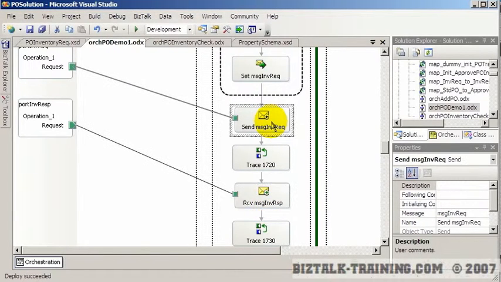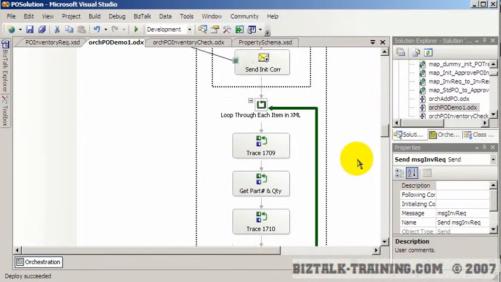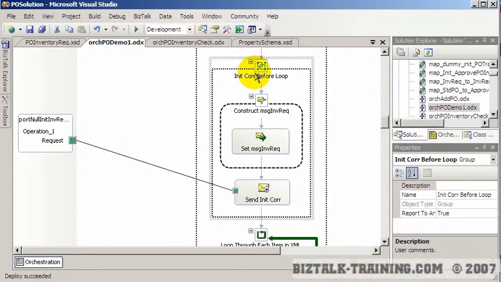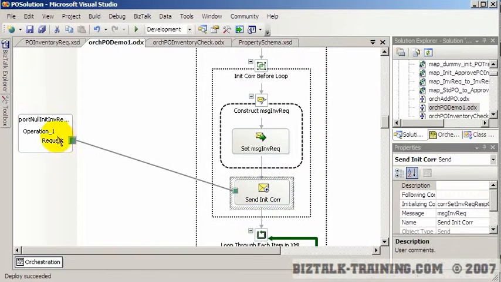Then we learned that here we need to set correlation and follow correlation. But then when we compiled, we learned that you cannot initialize correlation in a loop. It says that you're initializing it more than once. So how do we get around that? We have to initialize the correlation before we start the loop. And one way to do that, maybe not the best way, is to send a dummy message.